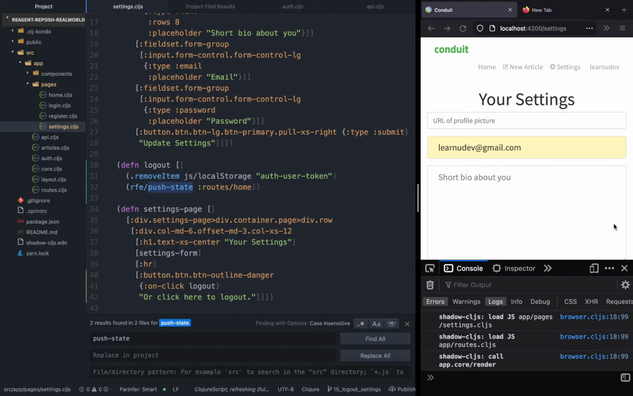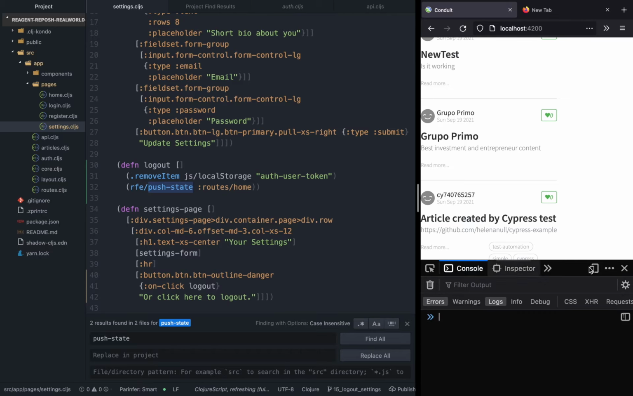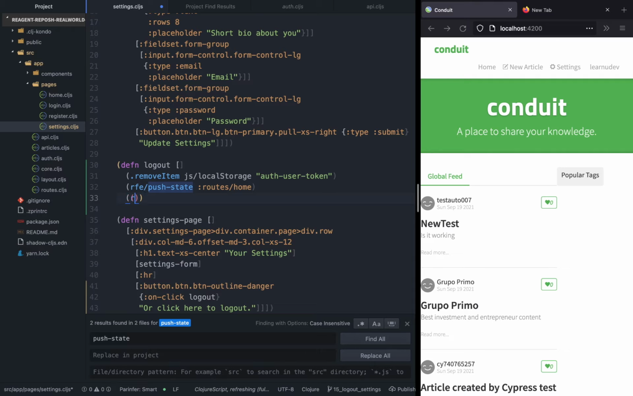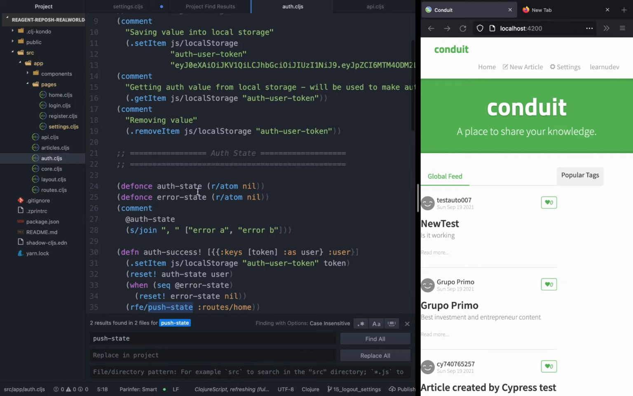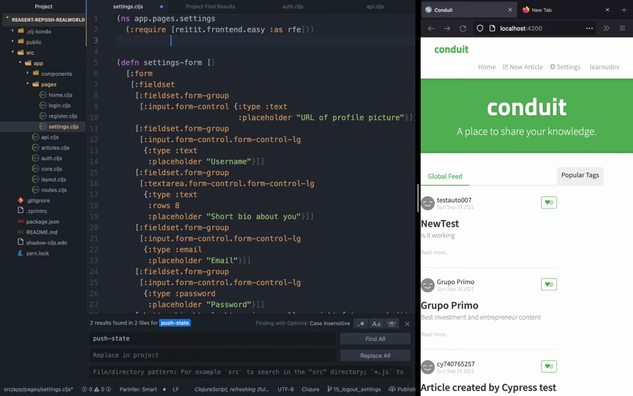And now let's test our button. If you click on logout, it should redirect us to the home page. If you refresh, however, and look at the nav bar, you still have home, new article, settings. This is because the auth state is still there. So what we need to do is call the reset function on the auth state atom. We're going to require this in the settings component. Later on we'll refactor it. For now, this should be good.